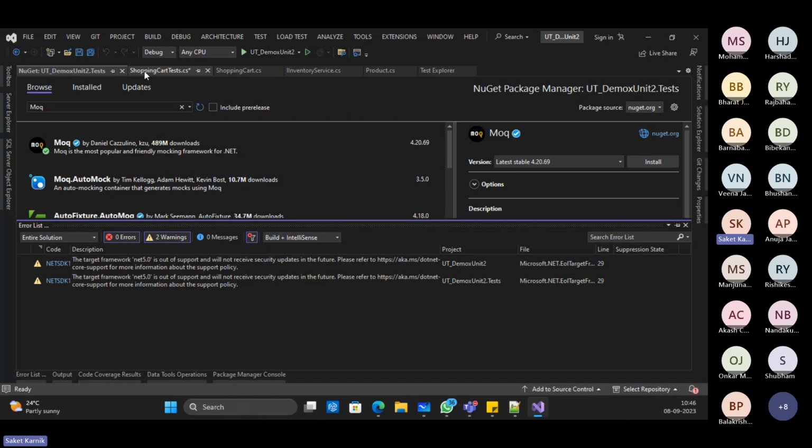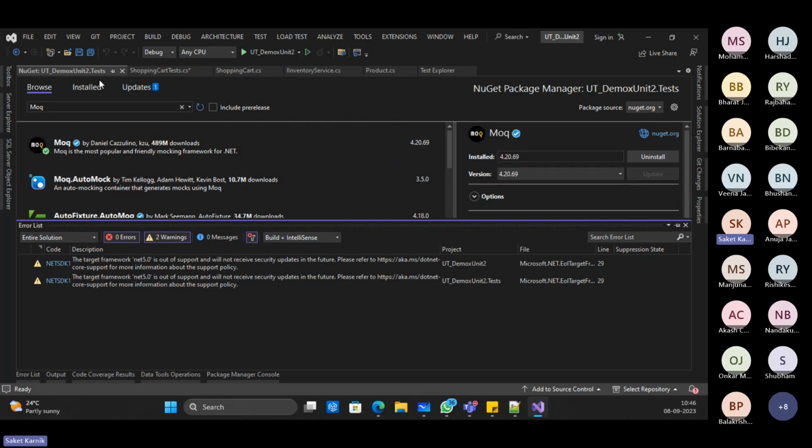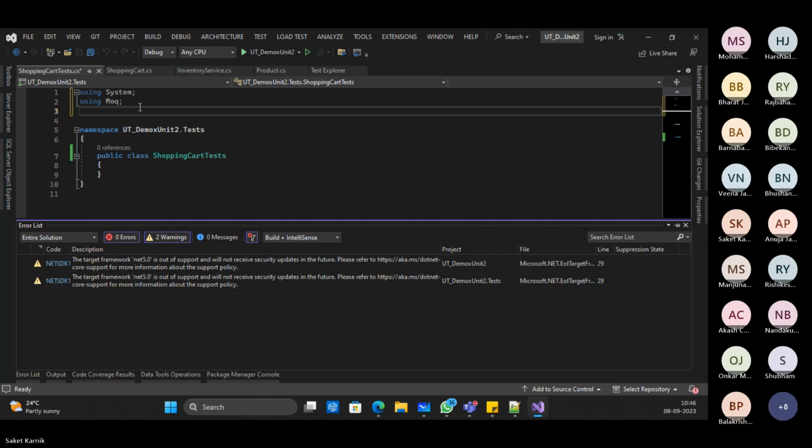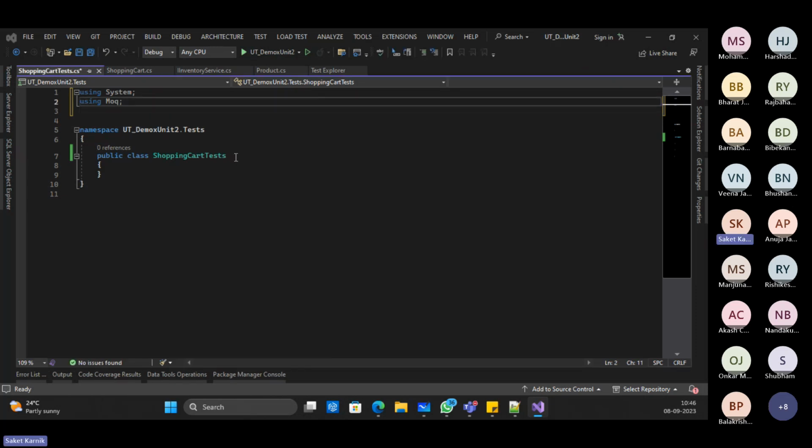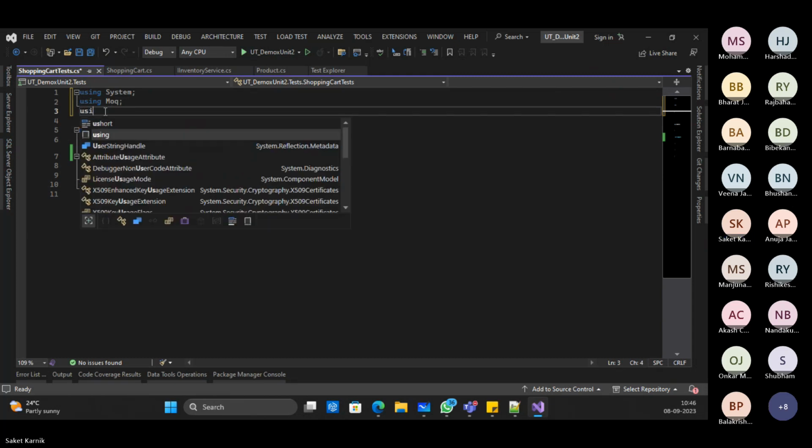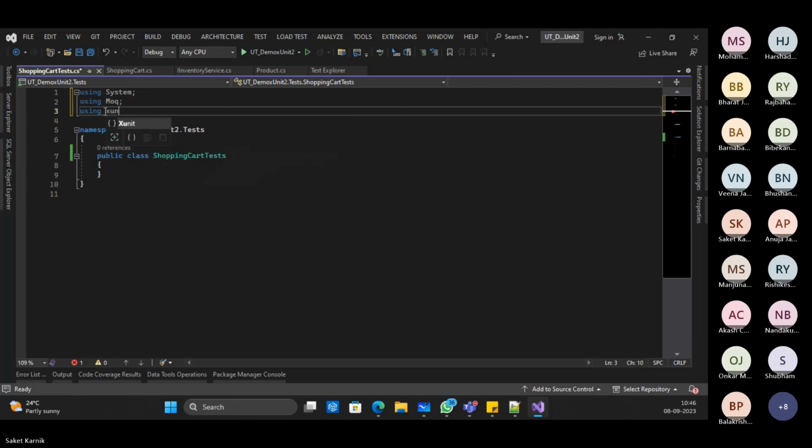Accept the license if asked for. And once done, you can just close this tab. So we import Moq. Then xUnit also we import here. Right? What next? Now we want our test cases to be created.